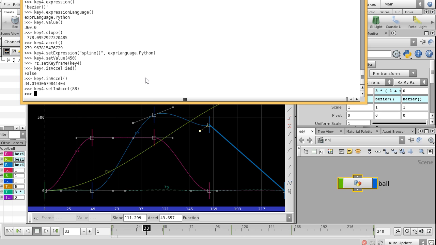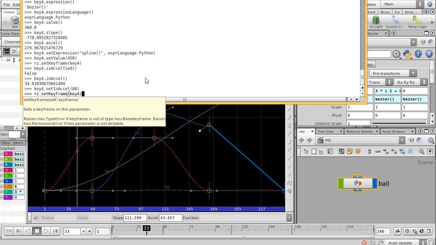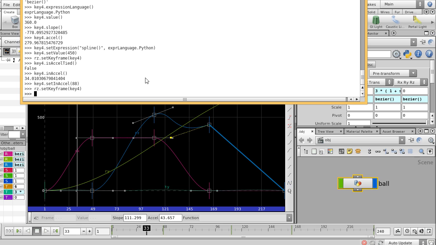And voila, nothing happened. Once again, in order for this to happen, we actually have to use the setKeyframe in the parameter in order to get the changes to stick. So I'm going to type rz.setKeyframe, and my keyframe is key4. Okay, now we saw that made a big, huge jump there. I hope you got a chance to see that.